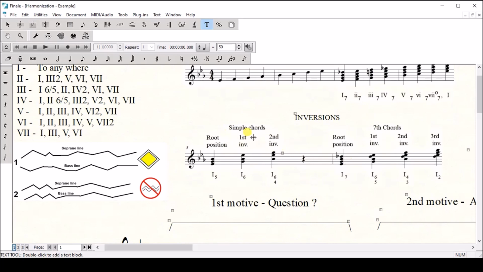The simple triad in root position is labeled 5. The first inversion of the triad is labeled 6. The second inversion of the triad is labeled 6-4, which means the root, the third, and the fifth notes of the chord will always move.